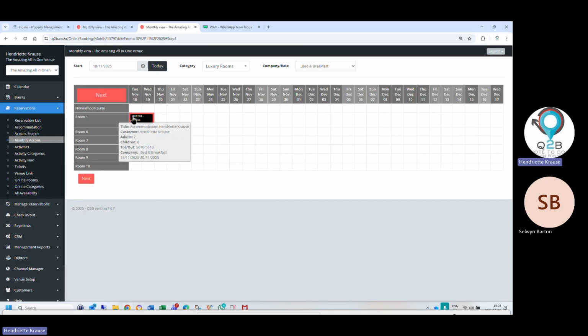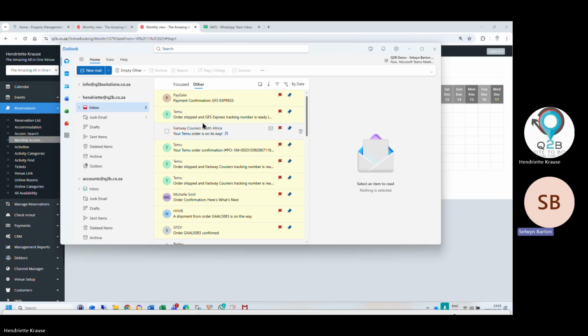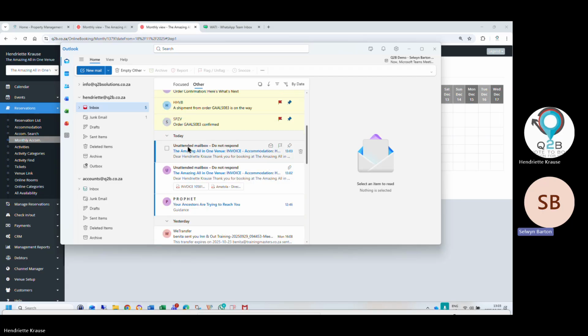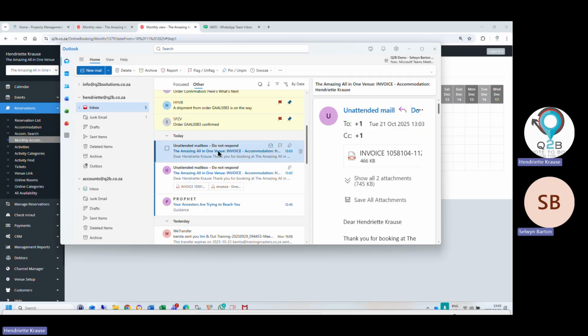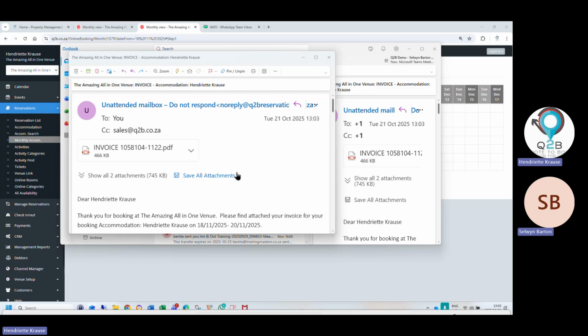Okay, and there the booking is made. The email gets sent to the customer. So let me just go to this crazy mailbox of mine. Can you send the email to the customer and to, for example, myself? The system does it automatically. It sends a copy to myself as you as well? Okay, yeah. Okay, perfect.